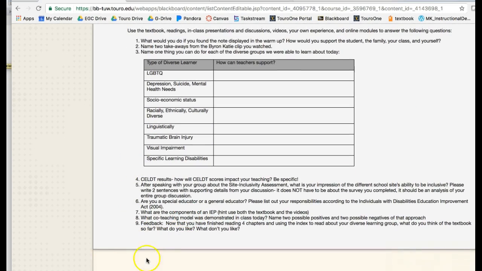Then we're going to be looking at SELT scores. One of the things that I have realized over the years is that oftentimes after you take your course on diverse learners, you forget some of the key components because you're not necessarily working with students. So we're going to look at SELT results and then how you can improve your teaching based on that. We're going to be talking about the site inclusivity assessment in groups, and I want you to write 2 sentences about your group discussion. It should be something that really pulls together all the information that your group figured out.